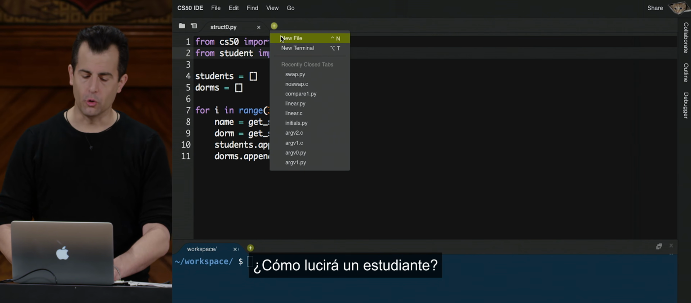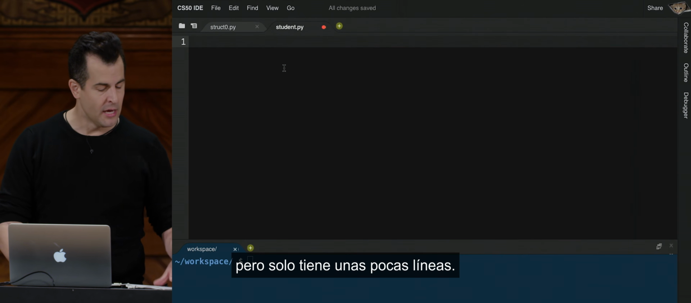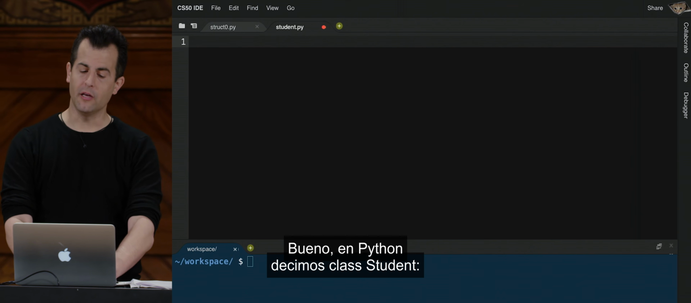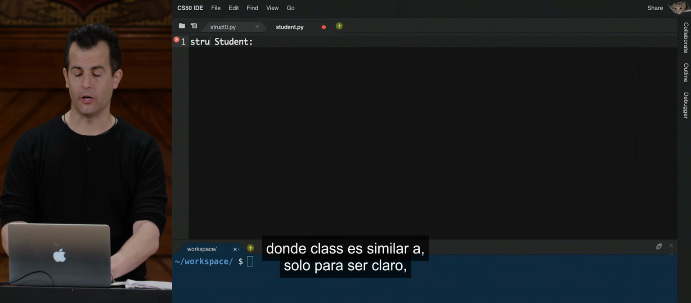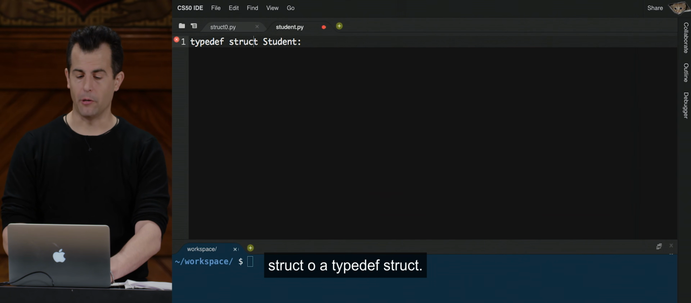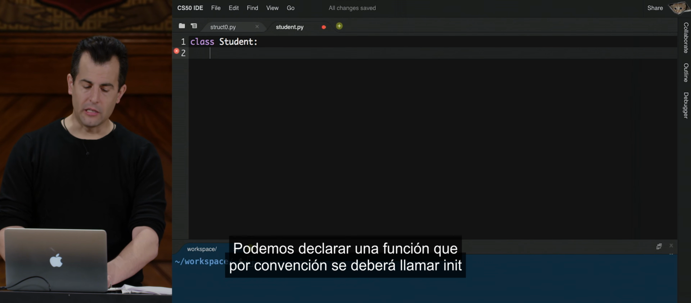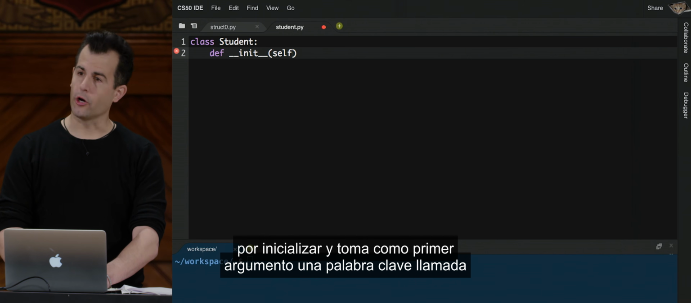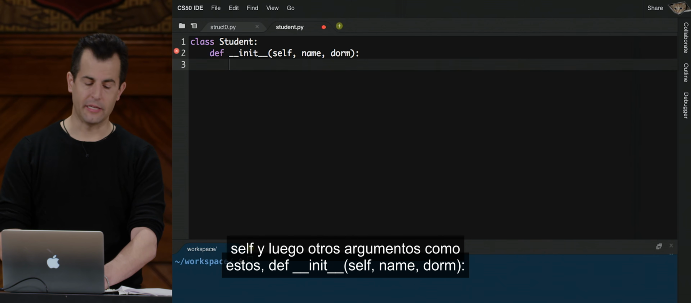So what is a student going to look like? This is perhaps the most complex syntax that we'll have today, but it just has a few lines. If you want to implement the notion of a student, how might you do this? Well, in Python, you literally say class Student, where class is similar in spirit to, just to be clear, struct or typedef struct. But in Python, we're just saying class. And then this is the funky part. You can declare a function that by convention must be called __init__ for initialize, that takes as its first argument a keyword called self, and then any number of other arguments like this.